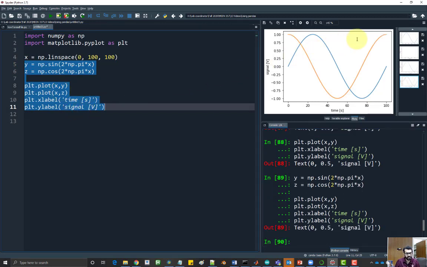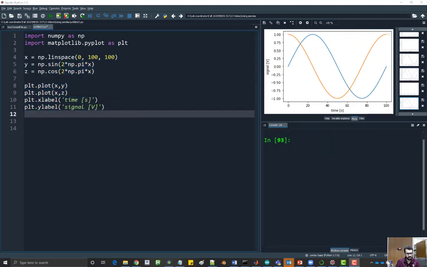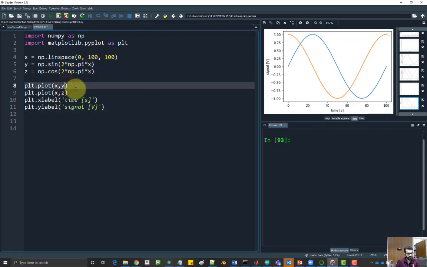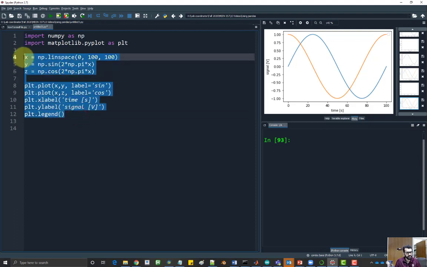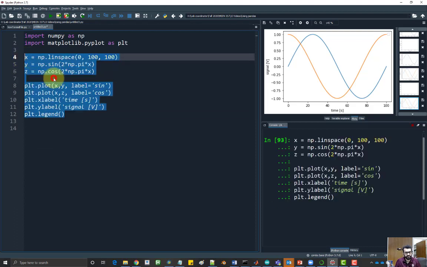Okay, to differentiate it, you need to add a legend. So before you can add a legend, make sure you label your data. So here, for example, I plotted x and y, so I would set label, and this will be sine, and this will be labeled as cosine, and at the end I just have to use the method legend. Okay, if you run this now, you can see it adds a sine, cosine, a legend at the bottom left.